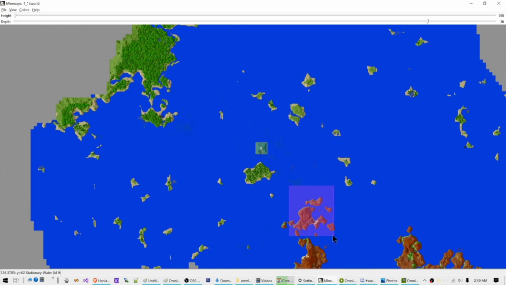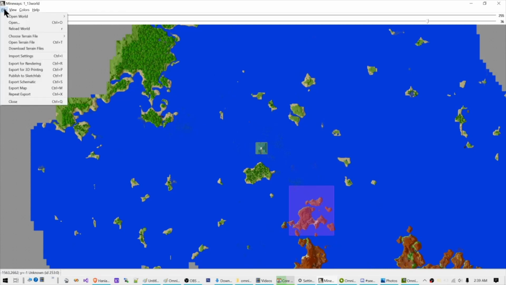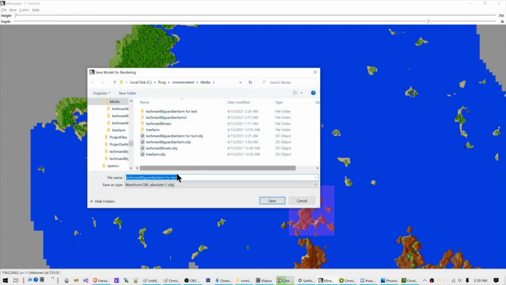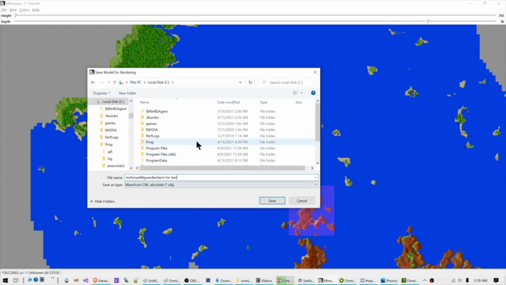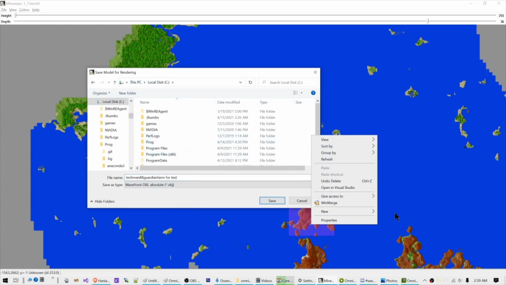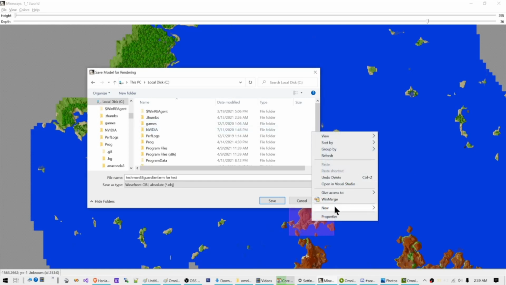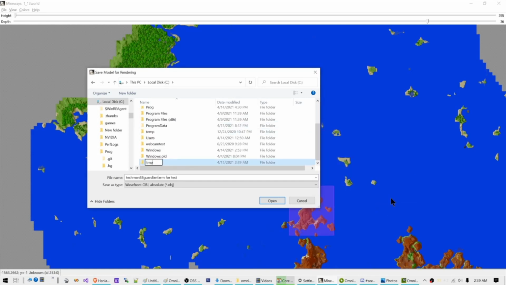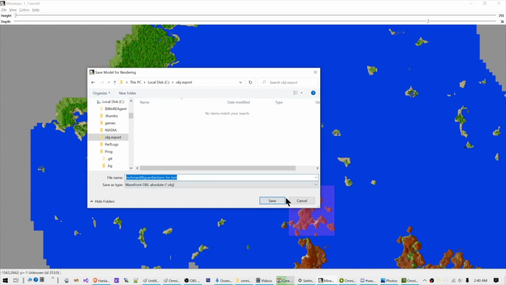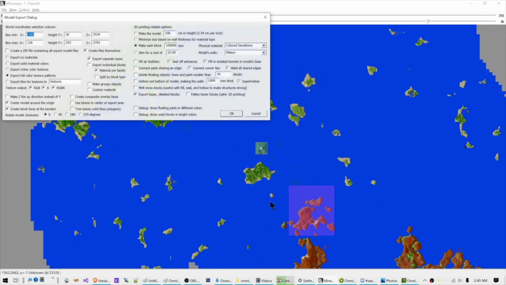Sorry, it's thinking a lot. So right mouse button to select that area, then export for rendering. I'll make a new directory, a new folder, called temp. Sorry, my microphone is right next to my keyboard. I'll call it obj export, just a unique name like that. Then there's the name. Call it that.